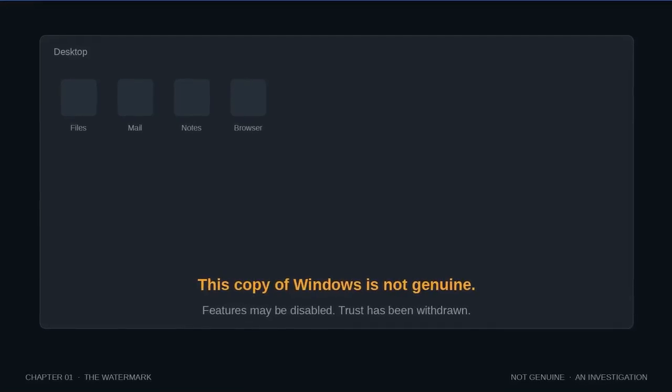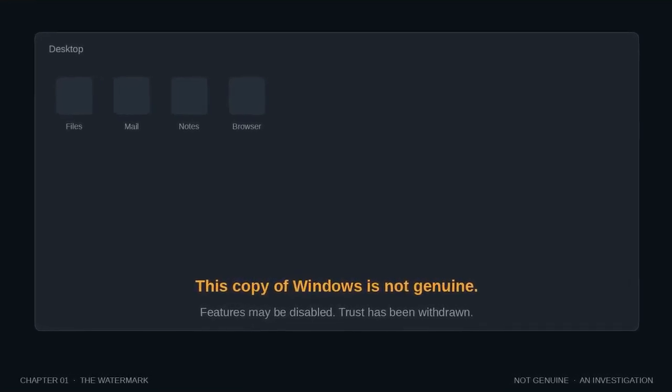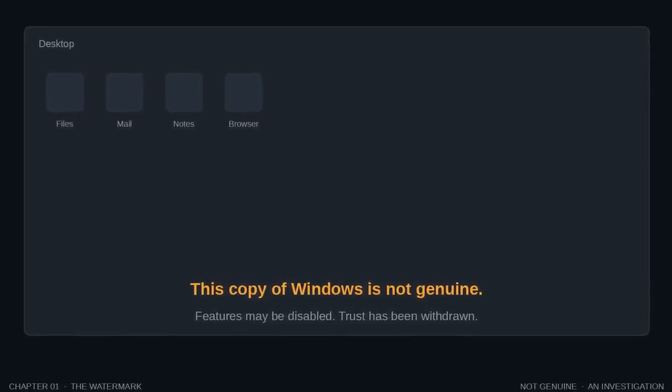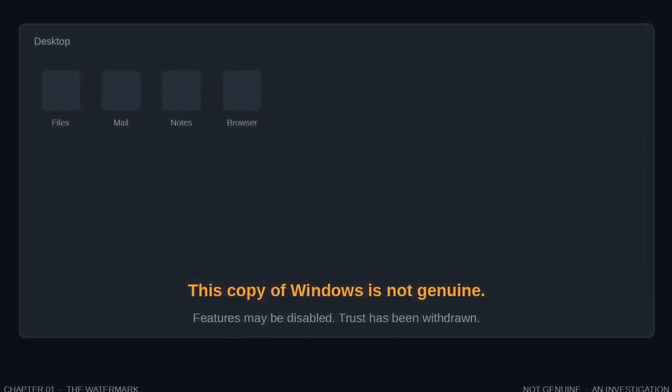Your computer boots. The desktop looks familiar. Then a thin line of text settles into the corner of the screen, quiet and absolute. This copy of Windows is not genuine. Features may go dark. A watermark stays put. Nothing crashed, nothing smoked, and yet the machine has withdrawn a kind of trust you never knew you were borrowing.